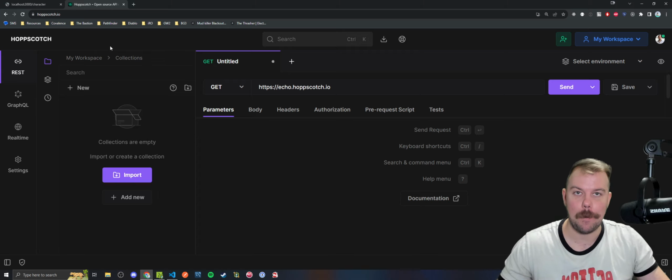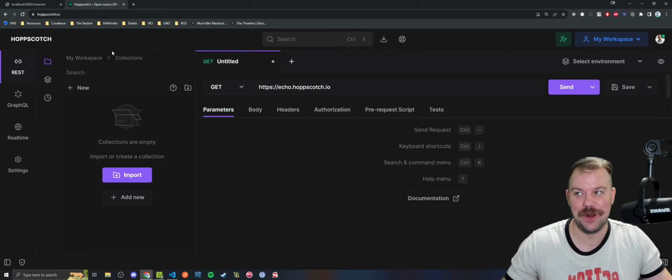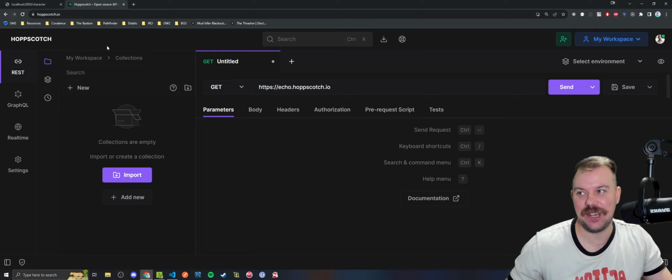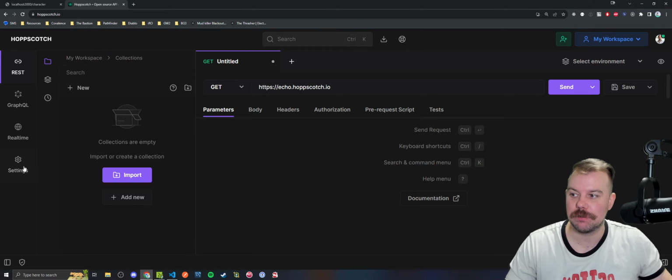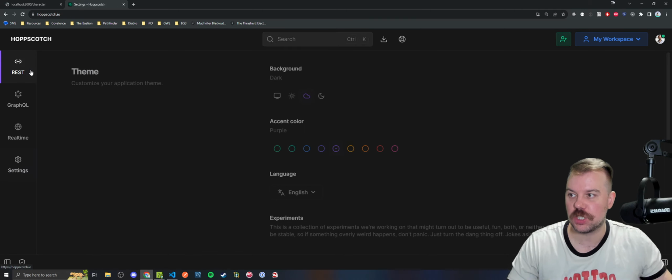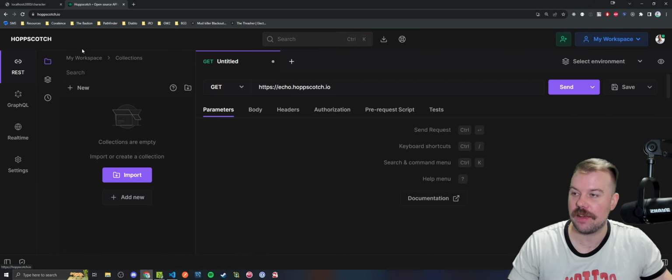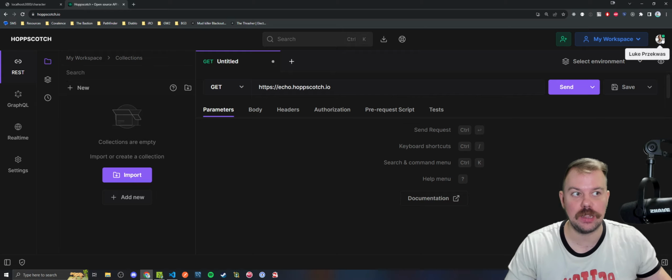Hopscotch.io, that is H-O-P-P-S-C-O-T-C-H dot io. Now, I have already been tweaking some settings. On this window, you have a sidebar, a workspace collection bar, and a request window. I've already logged into my GitHub.